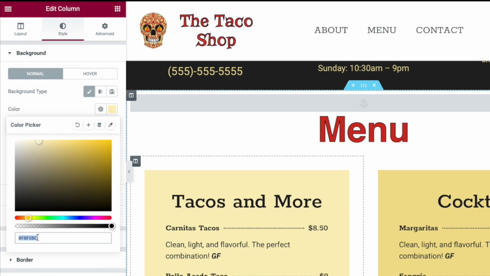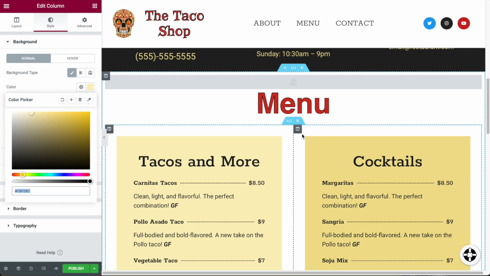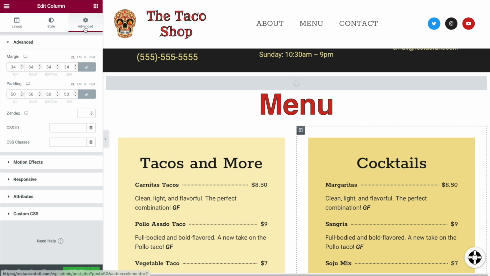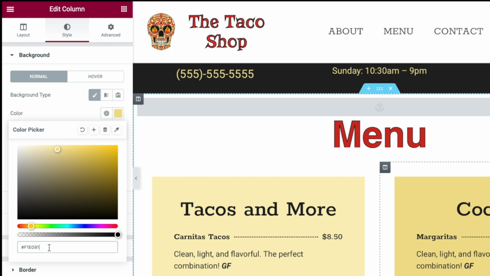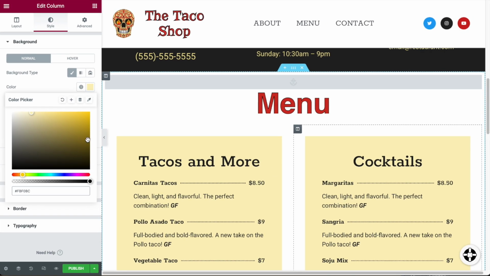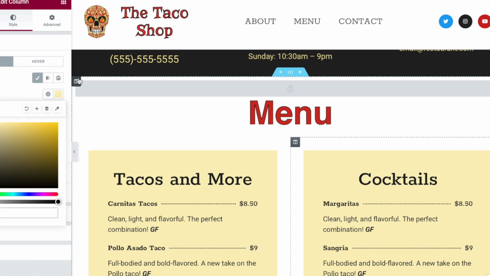I'm just going to copy the color that I selected here. I'm going to put it on the second column over here. So under Style again, Color, I'm going to paste that in down here at the bottom. And make sure you only have one hash there. There we go. And now let's style the background of this whole section by putting a picture behind it.